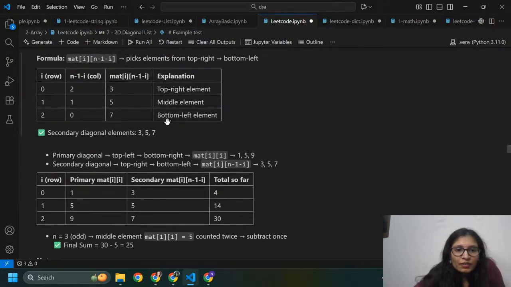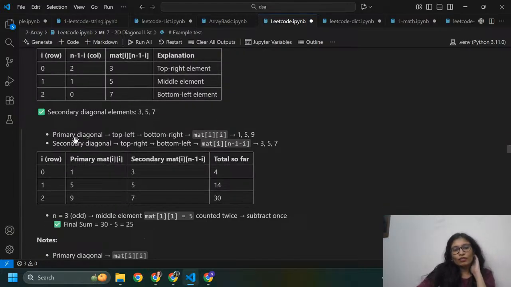3 5 7. 7 is the bottom left element. So the secondary diagonal equals 3 5 7. Now the primary diagonal, top left to bottom right. Here you can see this is the formula for primary diagonals, matrix of i and i. So we got 1 5 9.